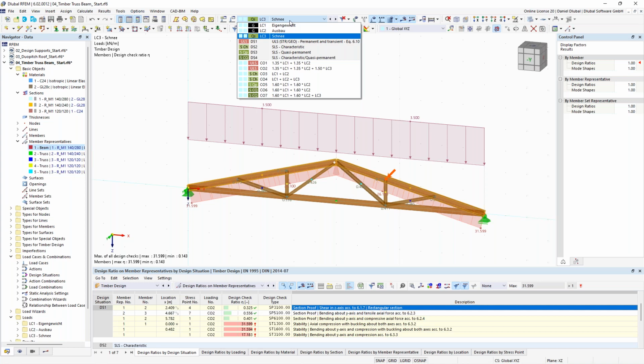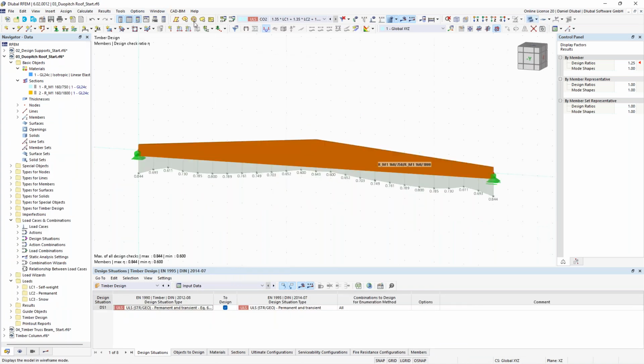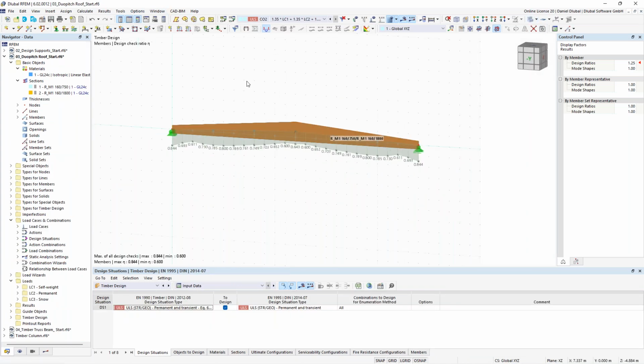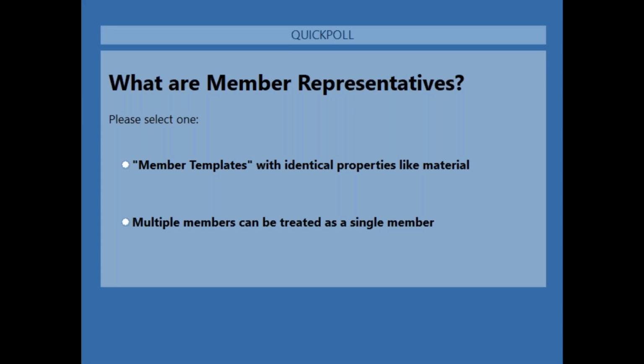And this was also the whole training. So I hope you enjoyed this training. I hope you have learned some new things. We are also at the end. I have one last poll for you in order to summarize the whole topic at the end regarding the member representatives.